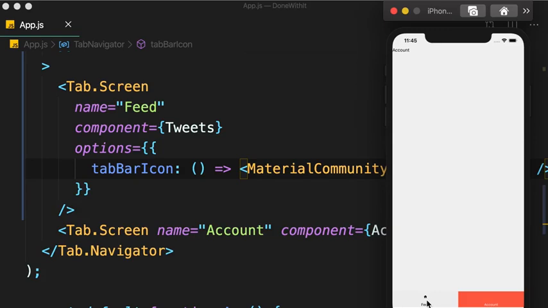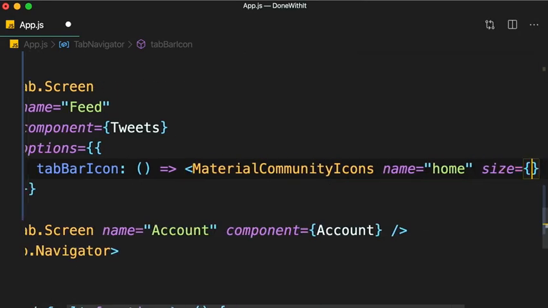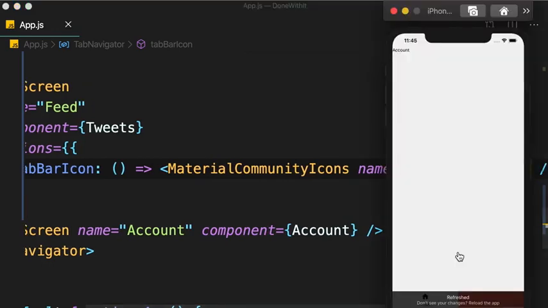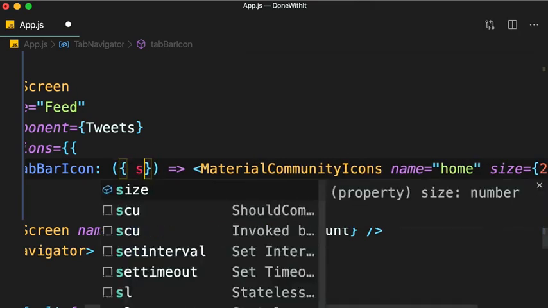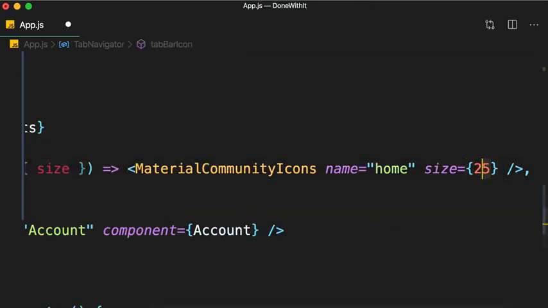So here's the icon. It looks very small. So let's make it bigger. Let's say 25. It's better. We can also destructure this prop and get the size that React Navigation suggests. So we can use that here. Often that is more appropriate.